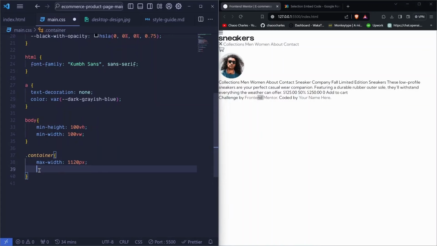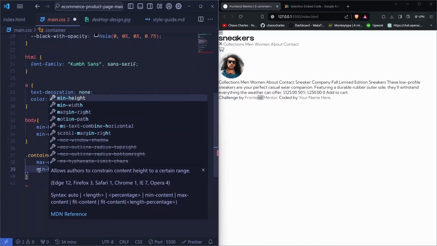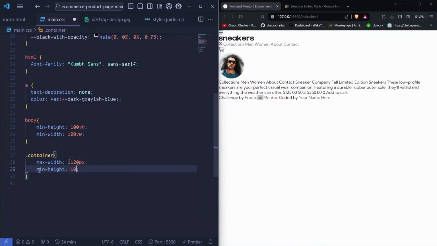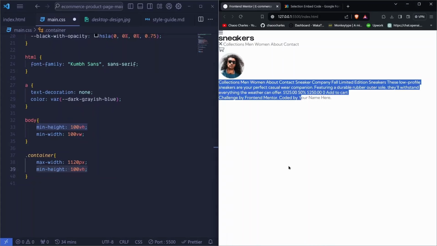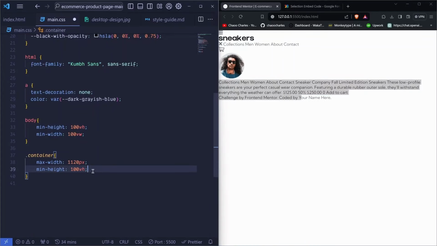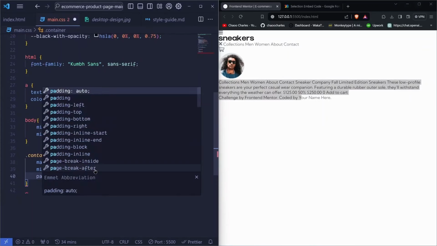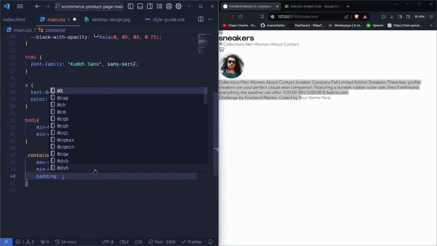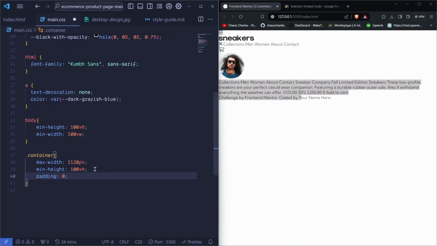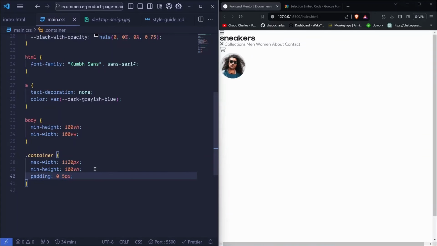We will have a min-height of 100vh. So this will set the width, a maximum width that we cannot get past. Then this will set the minimum height. So basically the height will be the entire of the screen there. Okay, then we will come right here and we'll add some padding. So padding, top and bottom will be 0, but left and right will be about 5px. And I go ahead and save.